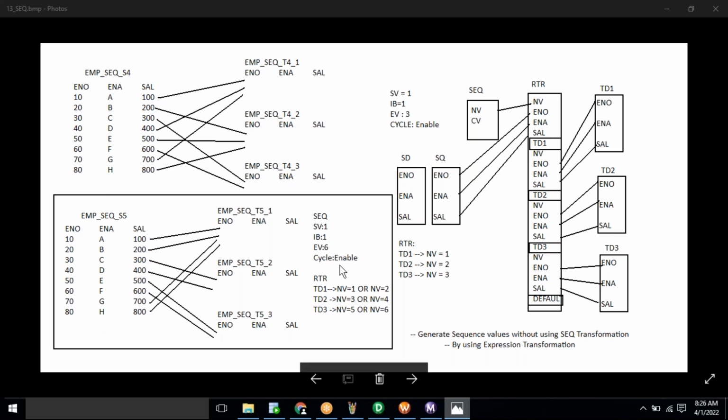Okay, and cycle you have to enable. And router transformation, same 3 groups you have to create. In the first group you have to write next value, not NV. You should not write NV. NV, for our understanding purpose I have written.